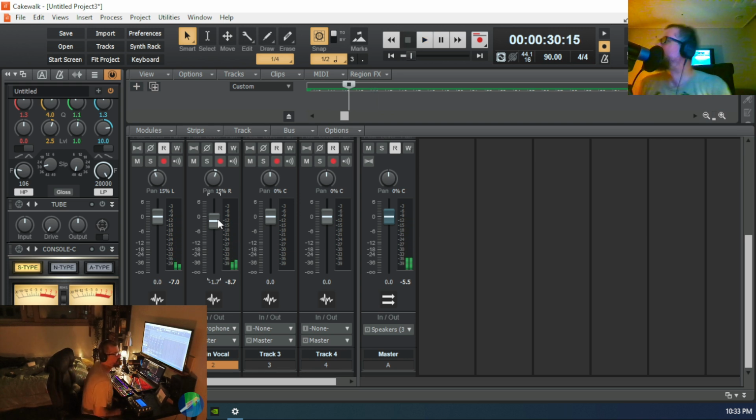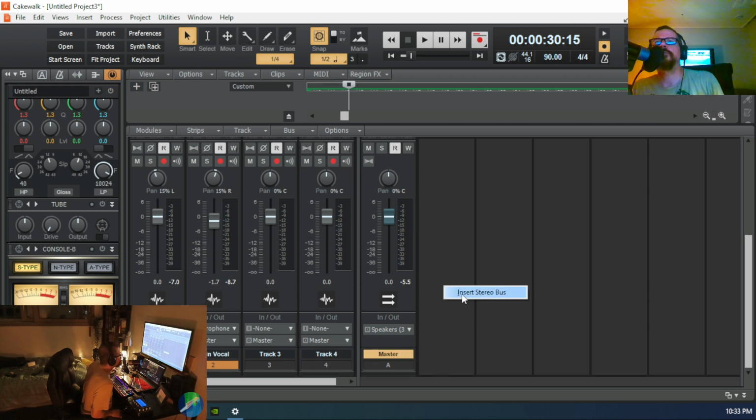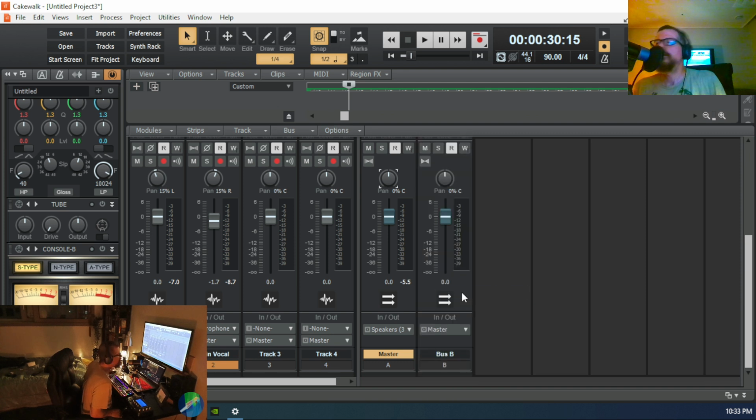Now they're more evenly balanced. All right, so we're going to make our bus channel. I'm going to right-click, insert stereo bus. So think of it, it's like a bus, right? Does just one person ride a bus? No, at least there, most of the time there's at least two. Anyway, a bus is made to carry more than one person, right?